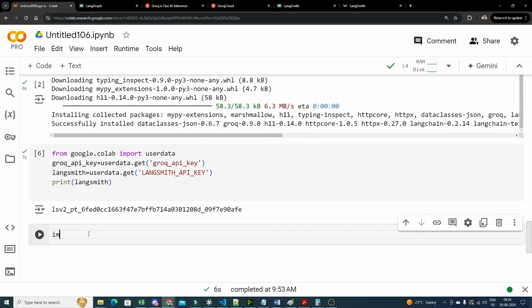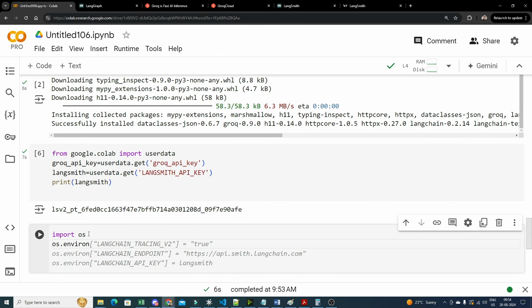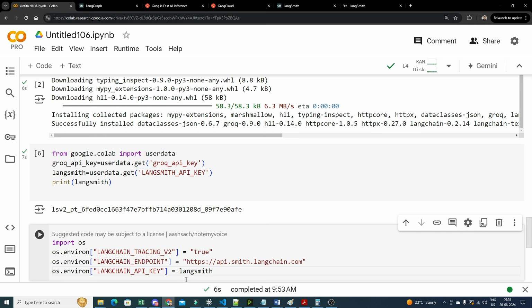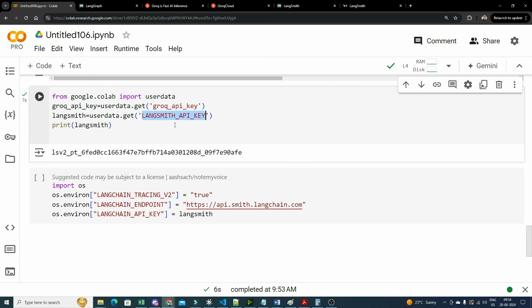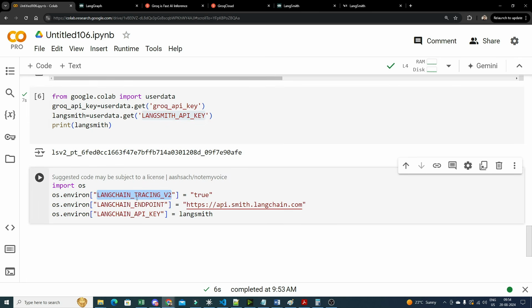Now the next thing is that I will go ahead and import os, and then use os.environ. I will just save all these things, right? So first of all, I need the LangChain, LangSmith API key. I can write LangSmith, or I can also write LangChain API key. So let's go ahead and do this. LangChain API key, I will set this to my LangSmith key. We need to set up these specific keys. Then my endpoint is specifically not required.